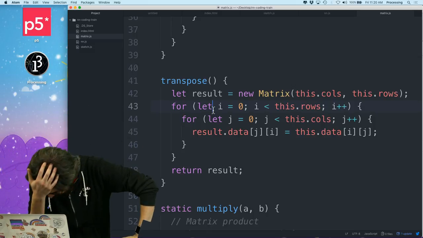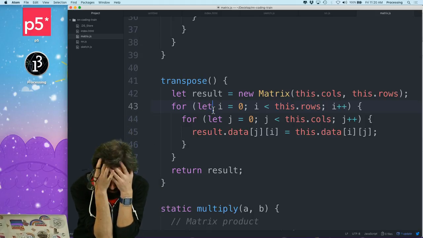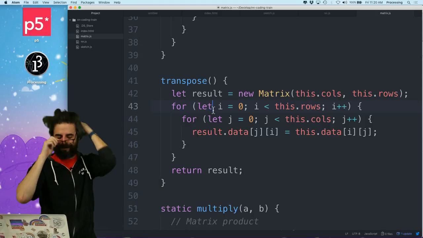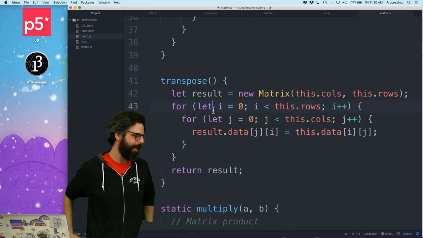I don't know what. It's the heat. It's the heat in this room. It's making me crazy. All right. Let me just, for poor Mathieu editing, let me just say that again.